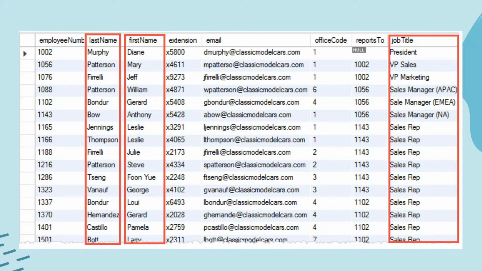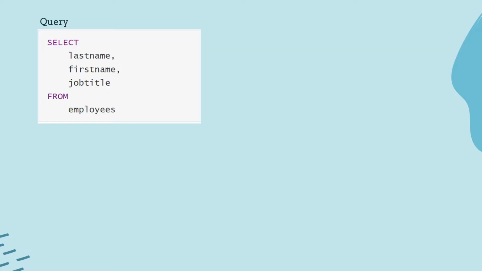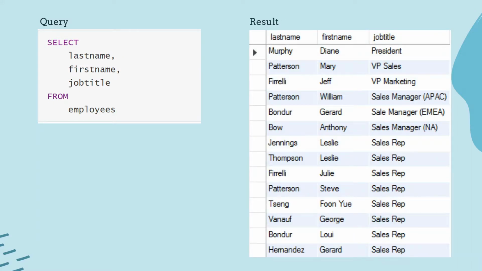I will show you an example of using select syntax. Suppose that we have employees table in the sample database and it has columns, namely employee number, last name, first name, extension, email, office code, reports to, and job title. If we want to select 3 columns of all rows in the table as highlighted in the picture, we can use select statement. The query is select last name, first name, job title, from employees. And this is the result of the query.